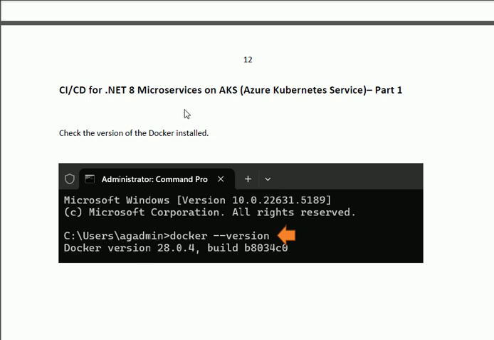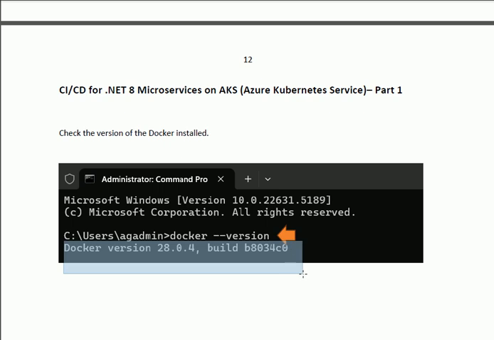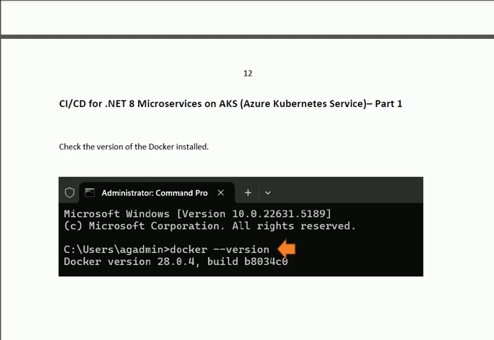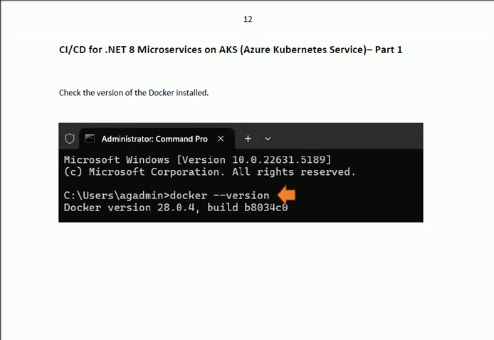After the completion of the Docker installation, we shall apply this command, docker version. When you apply this docker version command, you will get a result like this one: Docker version 28.0.4, and the build number is this one. Now we shall make sure that we have successfully installed Docker and have a working Docker on our machine.